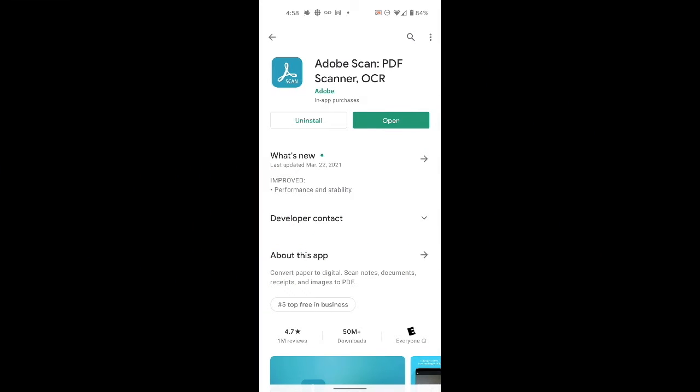Being able to create PDFs with your phone is an incredibly convenient tool. In this video, I'll show you how to create PDFs using the Adobe Scan app and then bring them into your computer and laptop for more processing.